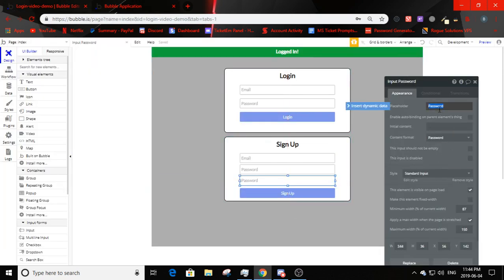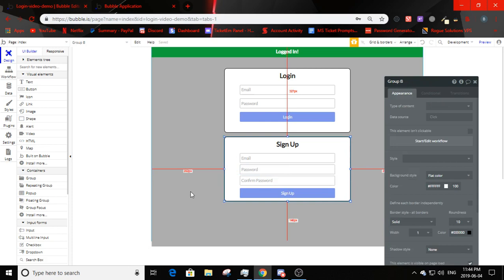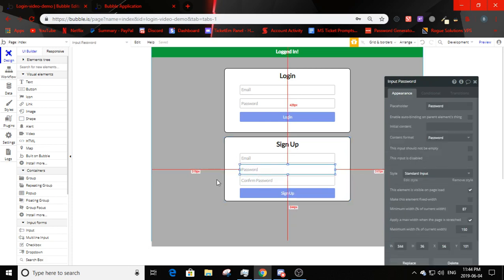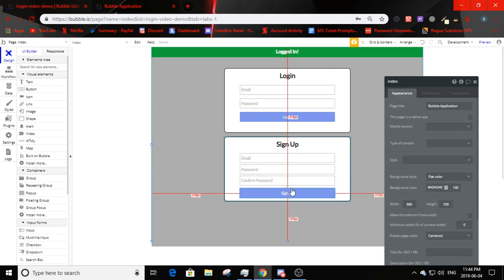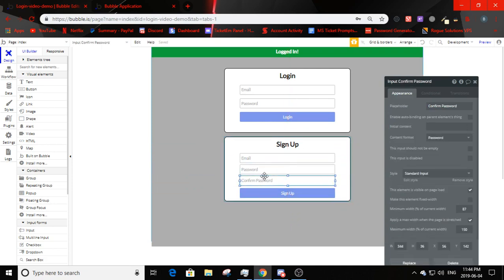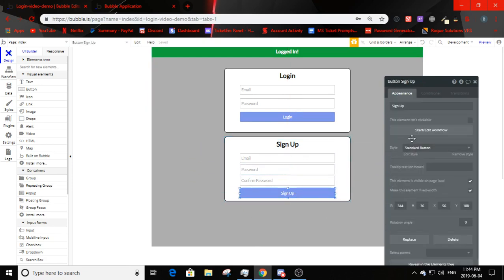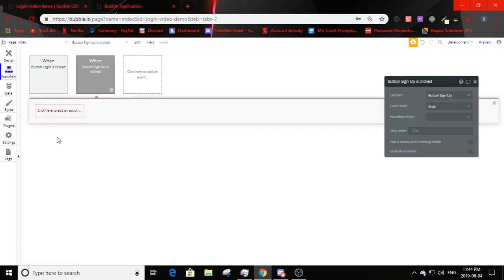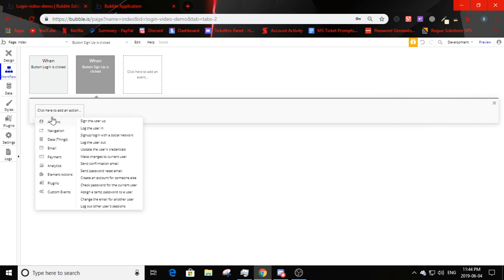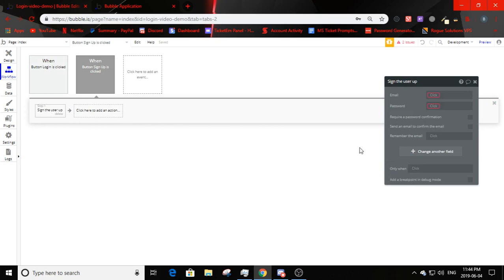So for the placeholder, we're going to have confirm password. Now, confirm password is useful to make sure you have the right password and you're not going to sign up with a mistaken password. So now we have these three inputs. We have email, password, and password confirmation for the sign up. When you click the button sign up, edit workflow, click here to add an action, you're going to go to account, sign the user up instead of log the user in.